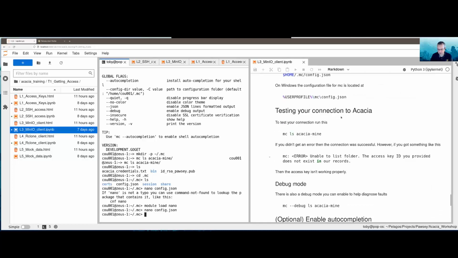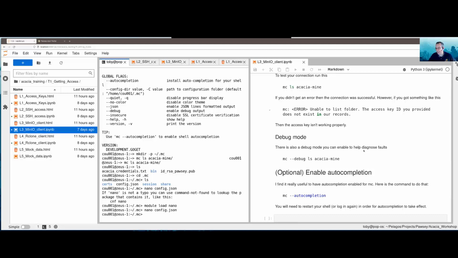Okay, so we just tested our connection to Acacia. So awesome, well done. So that's how we can set up our access to an Acacia storage allocation, whether it be our user allocation or our project allocation, is to use this mc alias set command, and that sets up our thing.